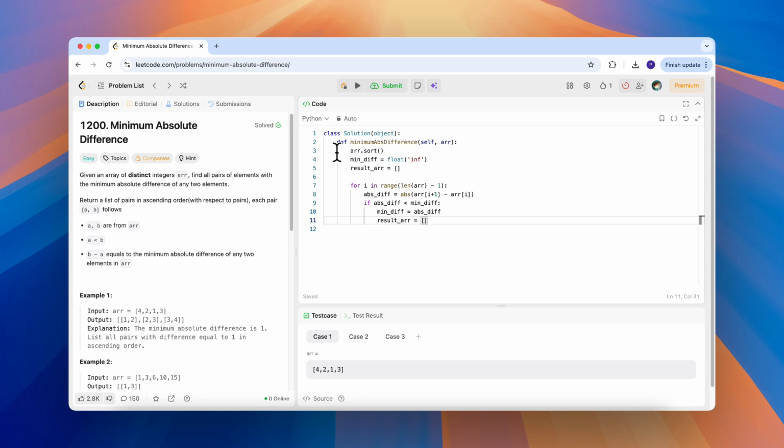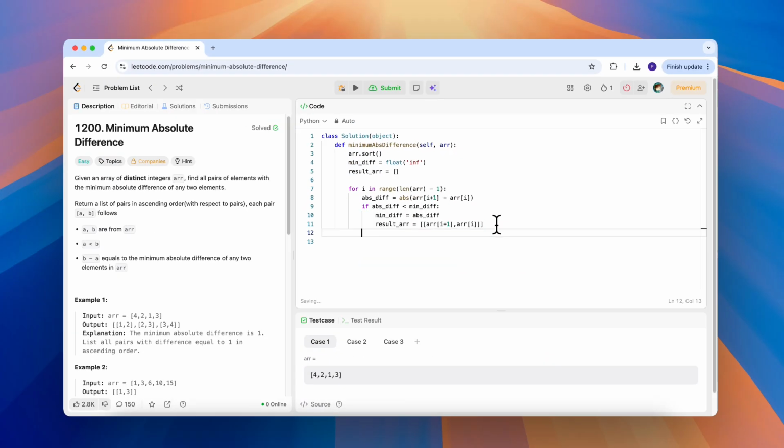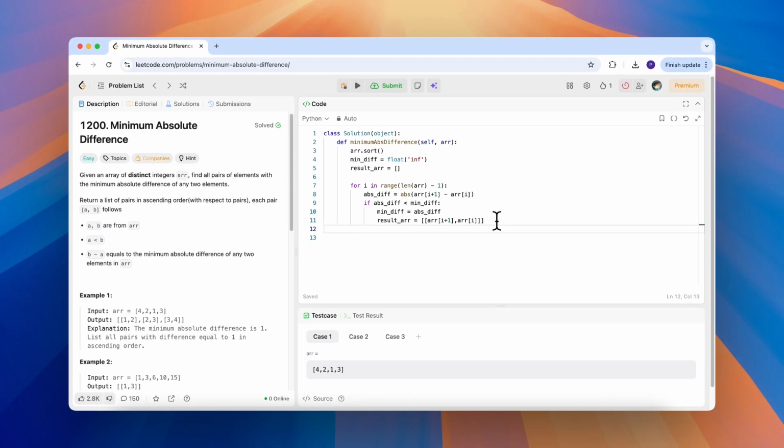So if less than min_diff, then we assign it, and we also add our first pair to the result array, which would be array[i] and array[i + 1]. Now in the second case, when we have 2 and 3, both variables would have the same value. Both would be 1. So in this case, we just put else if difference equal to min_diff. We enter again, and now we just append the other cases, array[i] and array[i + 1], and then here we just return result_array.